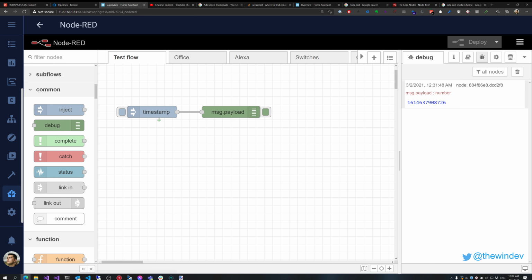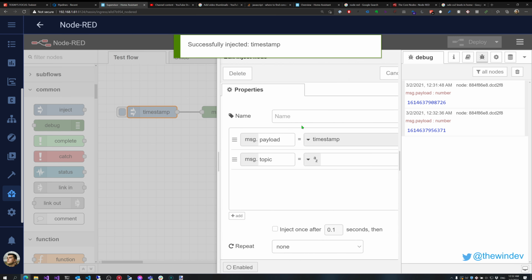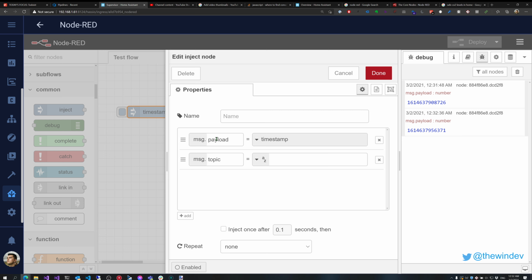Okay, now let's get back to our flow. So as you can see, when I press this button, the debug node was called. Let's see what we sent here. So here we can define properties. Well, the first thing is that we can create a name for our inject node. Let's test inject. Okay, we'll use this name, and here we can define properties and values for them.